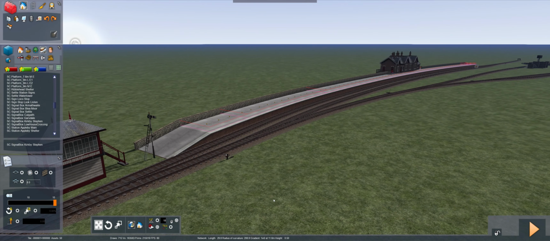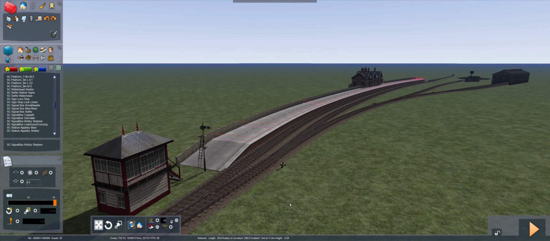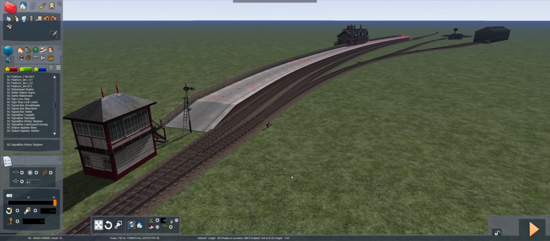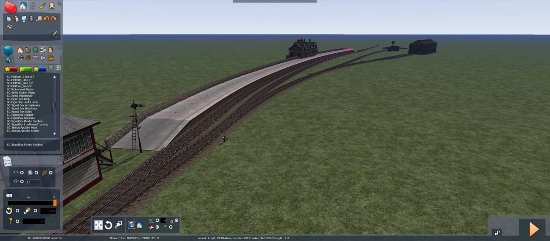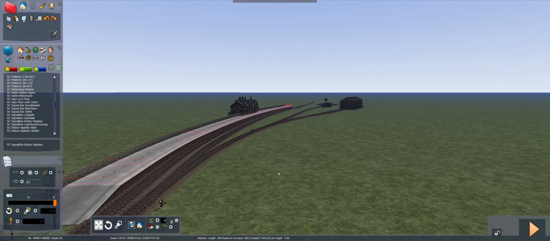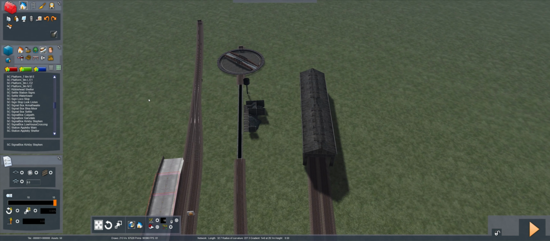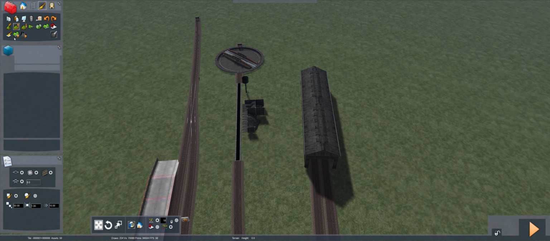So that's some very basic signalling. You could, if you wanted to, do point rodding and stuff as well, which we might do at a later date. But for now, I'm going to do some very basic groundwork over here. So you want to go to your paintbrush tool, and then the paintbrush on a piece of paper tool. That's your terrain paint. And then you can kind of just choose whatever you want.